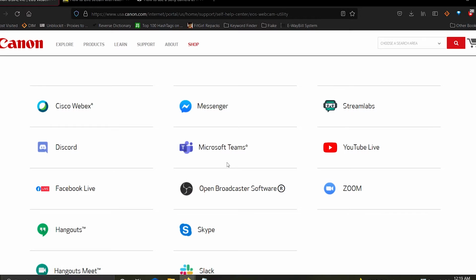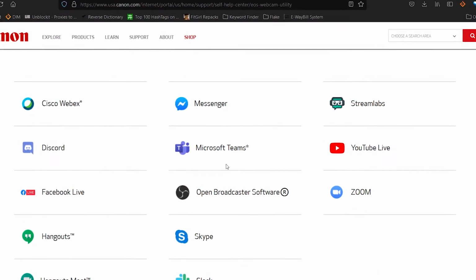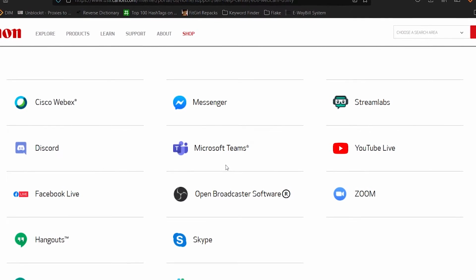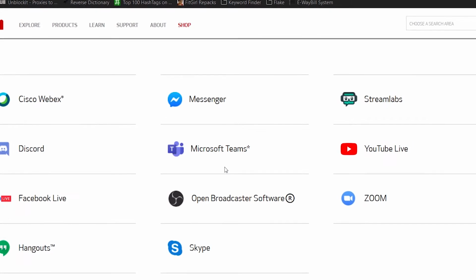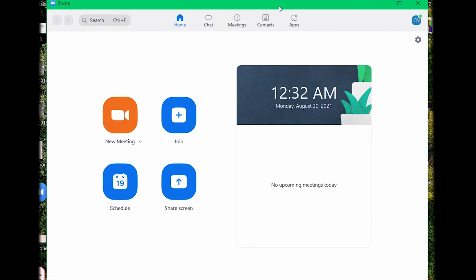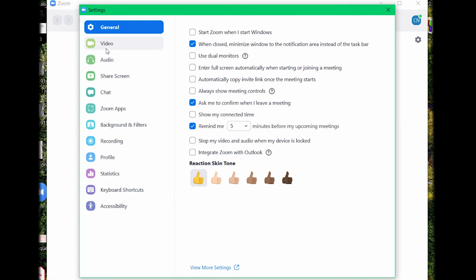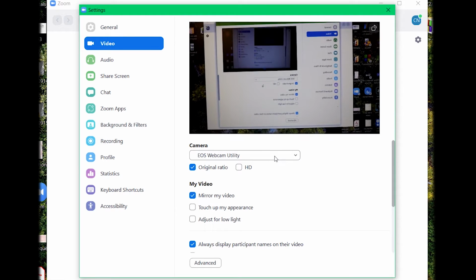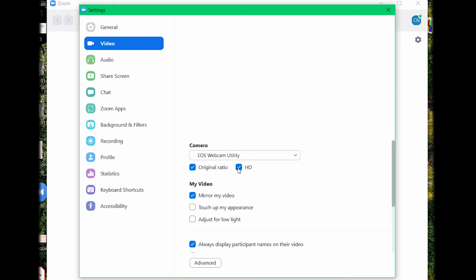For showcasing, I am using Zoom, but this works for more than 40 plus meeting platforms, so it covers all the popular ones like Skype, Microsoft Teams, etc. On Windows, click on the top right settings button and go to video. Under camera, choose EOS Webcam Utility. Your company may vary. For example, for Nikon, you will be choosing Nikon Webcam Utility. And you should have your DSLR as a webcam.